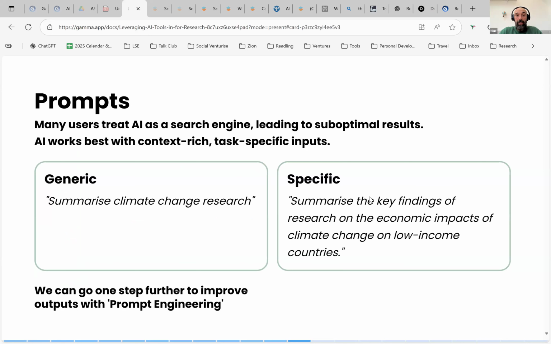So we've done some of this already. A generic prompt might be something like, "Summarize climate change research." We can improve the level of integrity of that question by adding a bit more information, the same way we would ask a question to another person. So: "Summarize the key findings of the research on economic impacts of climate change on low-income countries." So we're giving it more information.